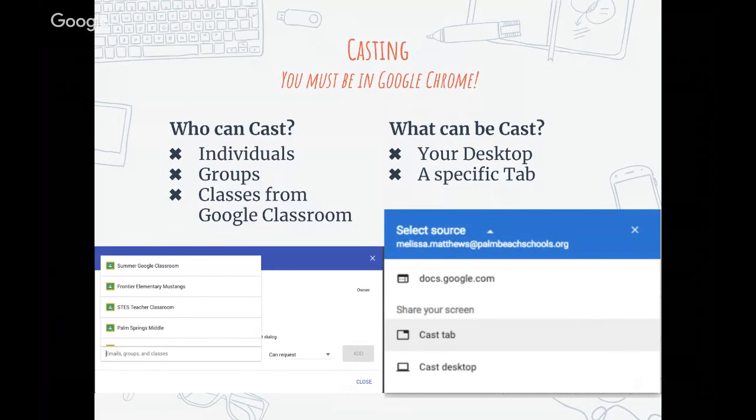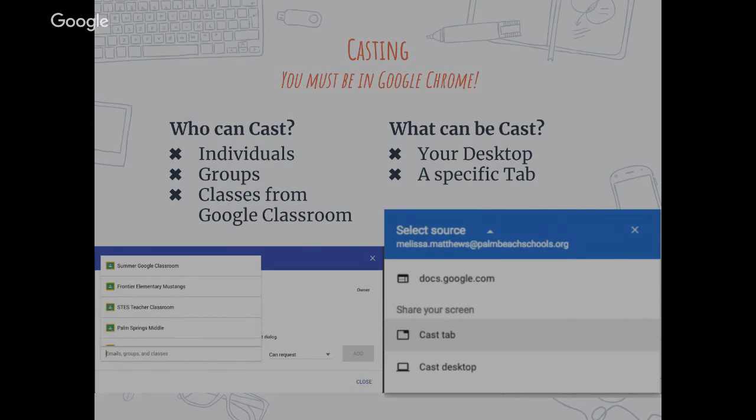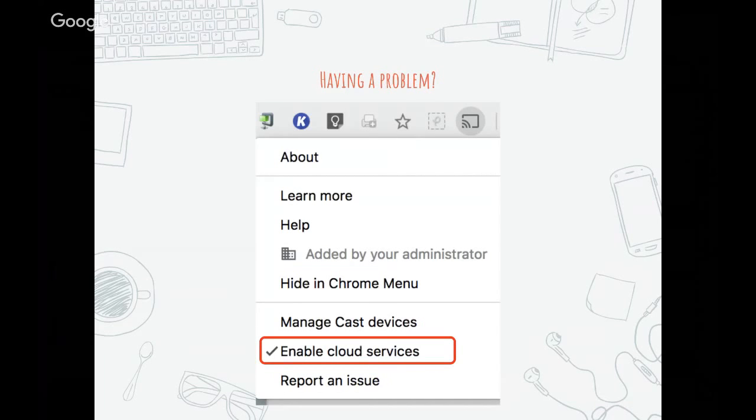Who can cast? Individuals, groups, or classes. You can cast your tab or just your desktop. And remember, by default, it's just your tab. So again, if you're having a problem, right-click on that little icon and enable Cloud Services.